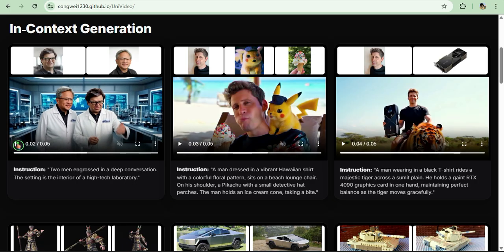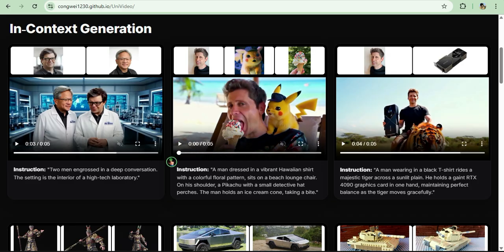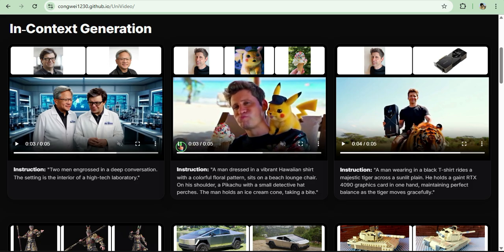For example, look at this generated clip of scientists working in a detailed laboratory set, or this creative prompt featuring a man with a Pikachu on his shoulder, eating an ice cream. The surrealism capability is high, like this man holding a graphics card beside a big tiger. Notice the temporal consistency as he continues eating. The motion remains fluid and true. Even with the tiger moving its tail, the interaction between the subject and animal holds.